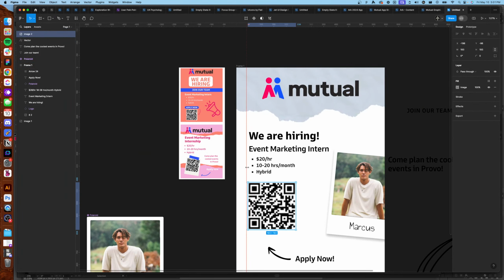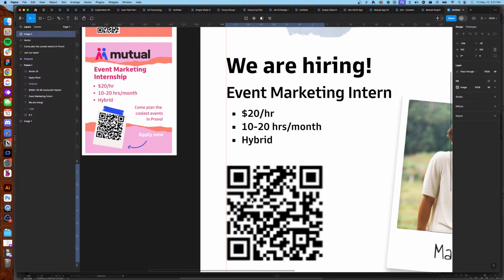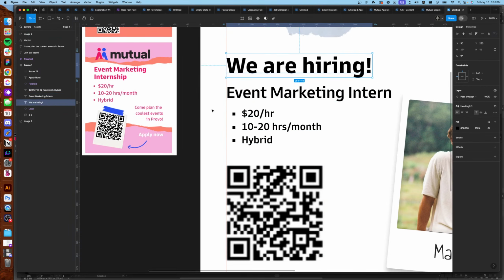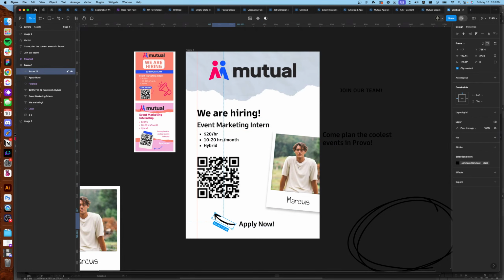I'm going to pull over some lines real quick. So this line I want to be right at 50. And I can kind of align stuff to this a bit. All these things are already aligned to it. So we're hiring. I'll throw something like this over here. Let's see, is this better? Apply now. Does this make sense?